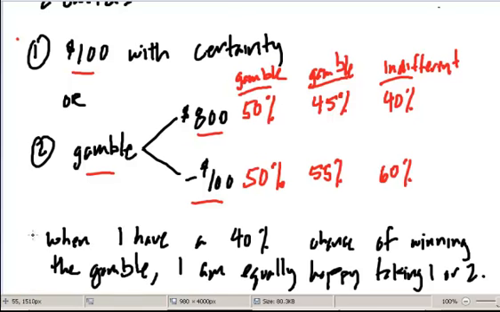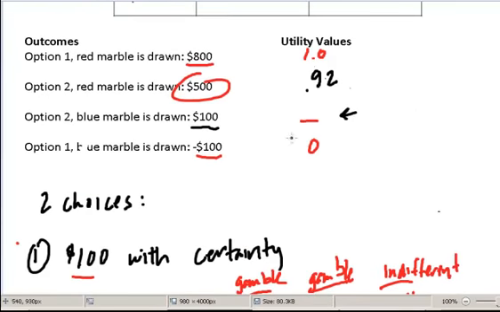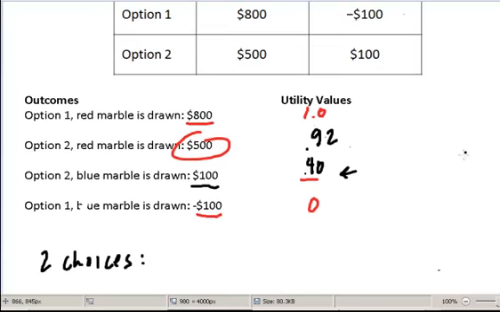Okay, so to finish this up, it's good to just have a sentence that says where it is you're indifferent. When I have a 40% chance of winning the gamble, I'm equally happy taking one or two. So that means that my utility value for this outcome here is 0.4. Okay, so I have my full set of utility values, and what I'll do in the next video is show you how we use these utility values in making a decision.